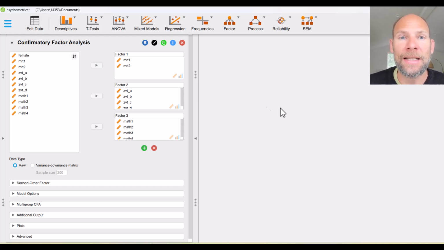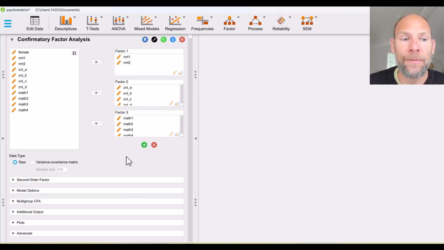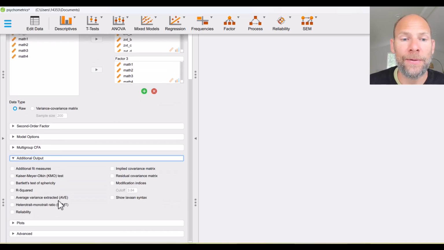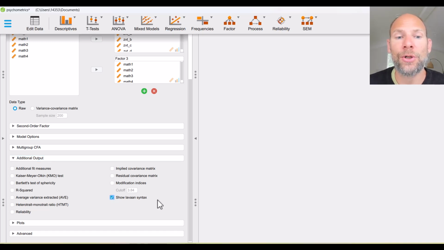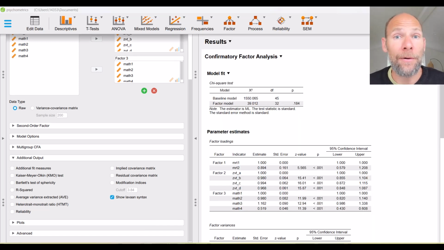JASP will run this confirmatory factor analysis for us, and then we can get the lavaan syntax as additional output. When we click here on additional output and then click on show lavaan syntax, JASP will generate that syntax for us alongside the CFA output. You can see the confirmatory factor analysis output on the right-hand side in the results section of this window. This is the full output for a measurement model or CFA model with 3 factors.